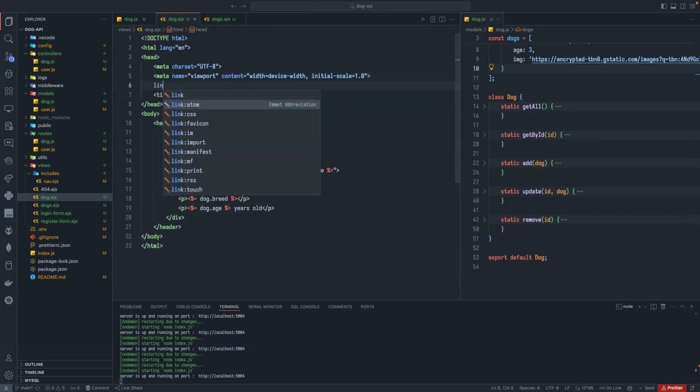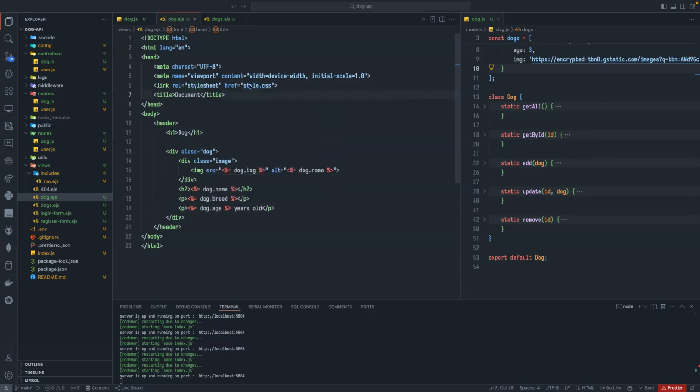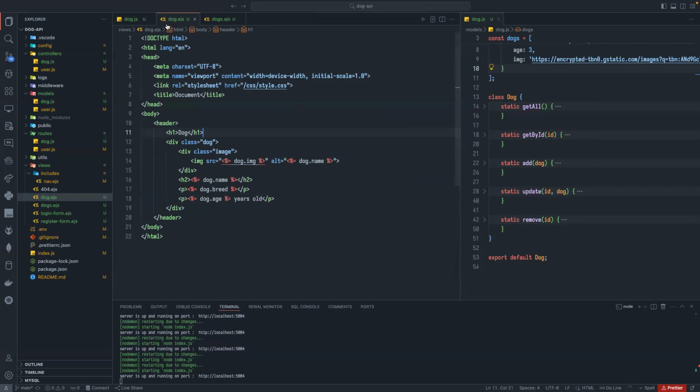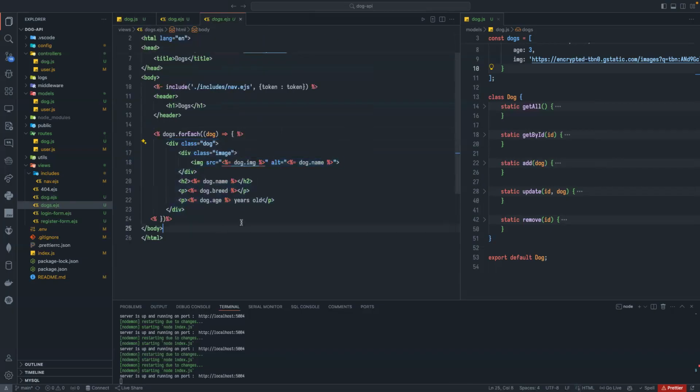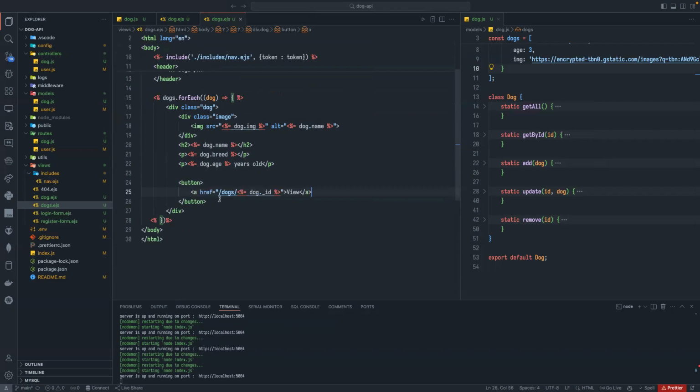I just need to add now my CSS. So it will be link CSS, /css/style.css. That should be okay. But what I need to do, I need to go to docs again here, and here I can add a button, for example. So let's add a button. In this button, I will add an href, and here it will go to /api/dogs and the specific ID. And here you can just say show more info. That should be okay.